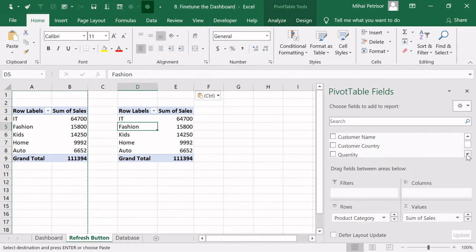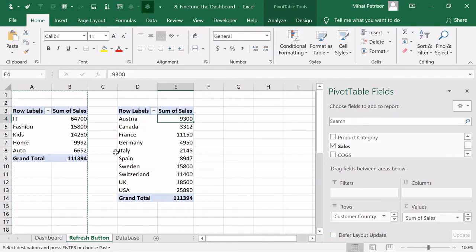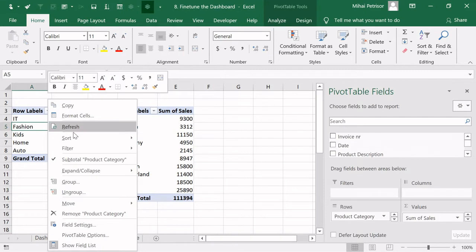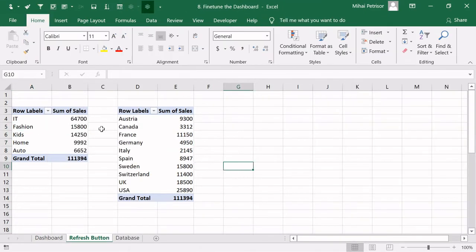I want also to have the customer, country, and sales. Good. Now we have two pivot tables, and I want to have an option instead of going to each one and right-click refresh or going to analyze and refresh. I want to have a button that I will use each time to refresh the pivot tables, and this button will have a macro behind that will use this great process.